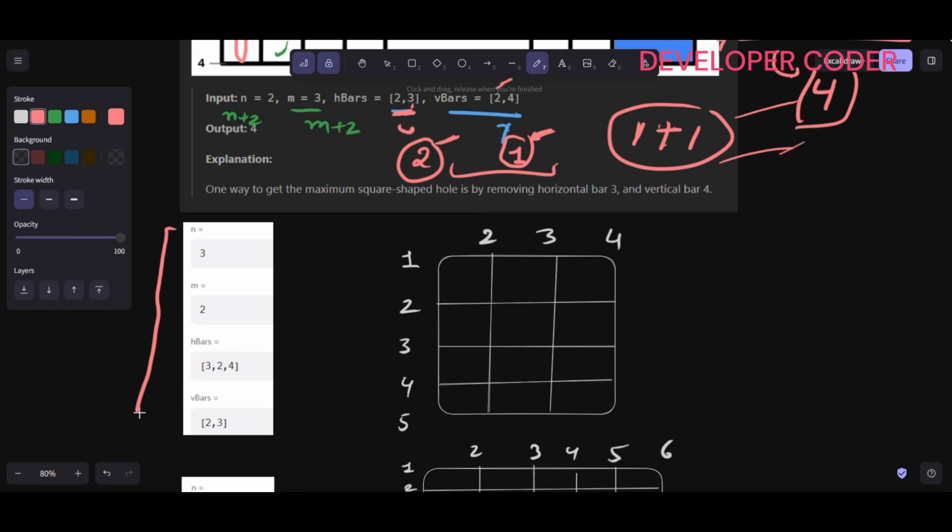Think about it. So n is equal to 3, so 1 2 3 and these 2 extra, total n plus 2, which is 5. M is equal to 2 means 1 and 2 and then these 2 extra, so total m plus 2, which is 4. H bars which you can remove is 3 2 4. This is not in sorted order, right?